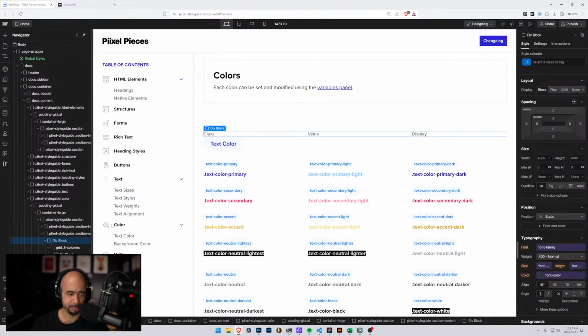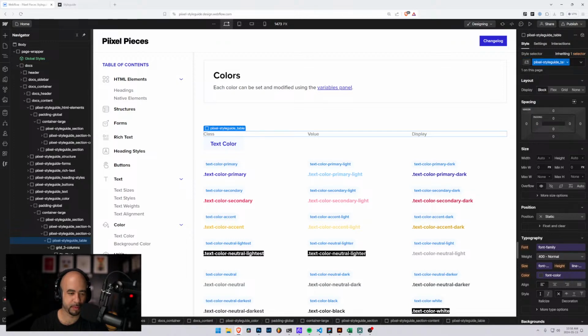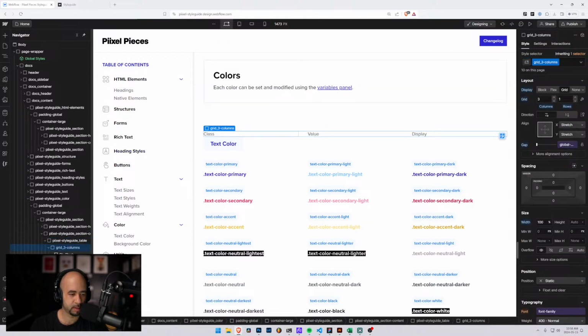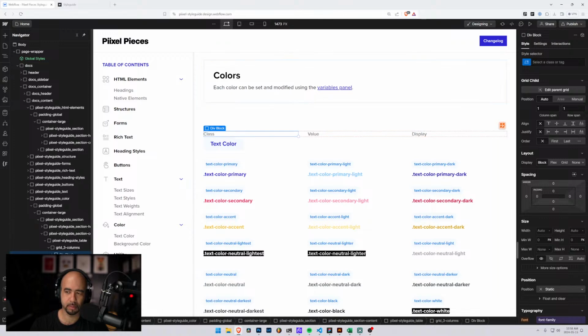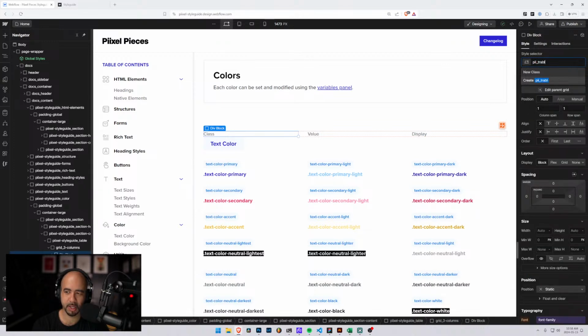So what should we call this? Piixel. This might even be too much here. Piixel style guide. We're just going to call this table. I think we're going to just shorten everything to pi. Pi table underscore, like header.